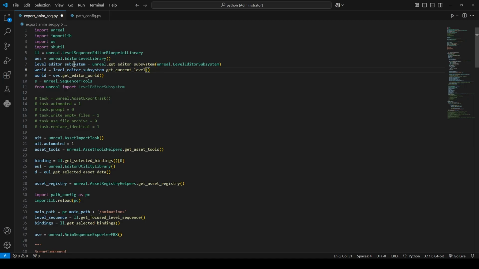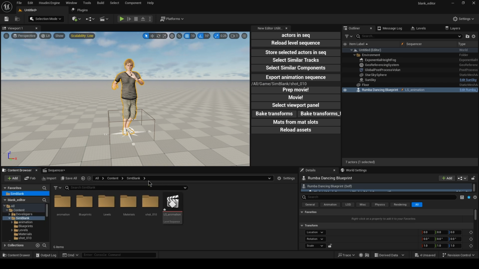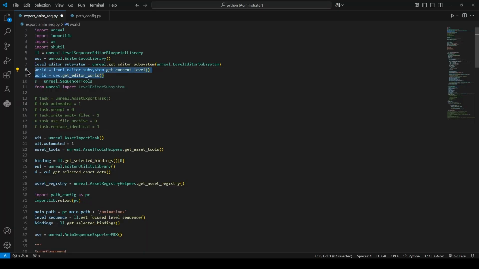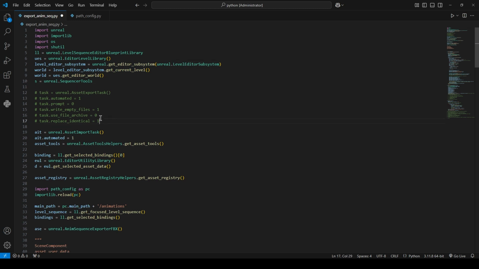You get the current world. So in my case, whatever your current level is, mine's untitled right now because I don't actually have one. That's fine. So you're getting the current world this way with this particular syntax. This is how you get the current world. You get the sequencer tools with S, and I don't think I'm actually using this, so I'm going to get rid of this. You don't need anything that's commented, obviously. This is just for me.